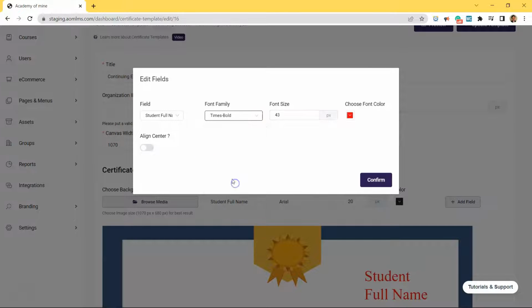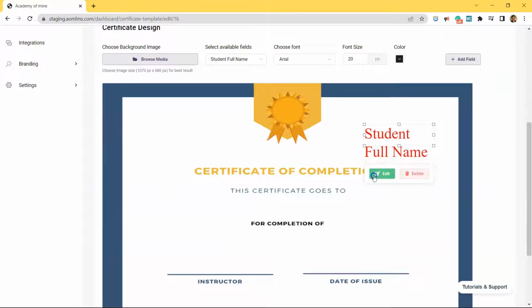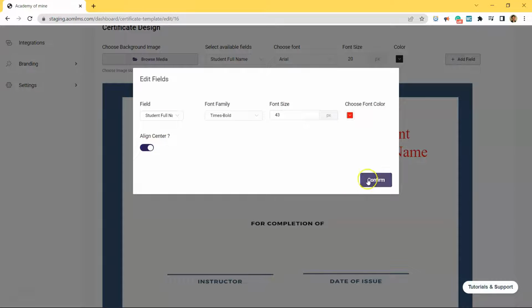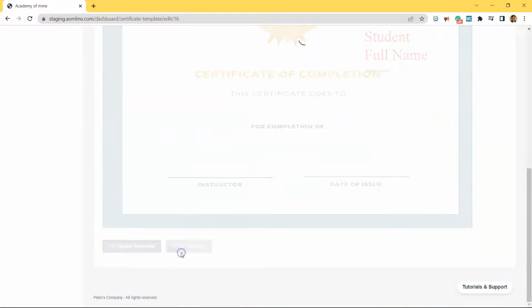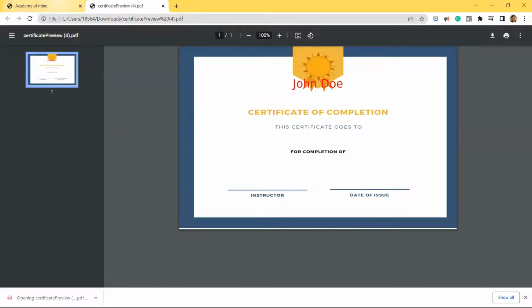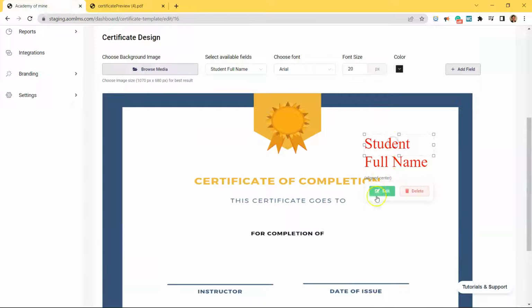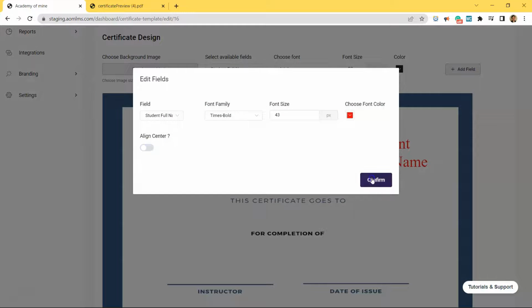You can adjust the color, and you could even adjust the field if you wanted to. And all these changes can actually be done beforehand. But if you wanted to work in real time and see how your field is being edited as you edit it, this is a good alternative. Pretty much editing the field while it's already on your certificate.